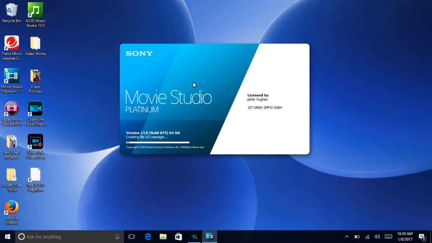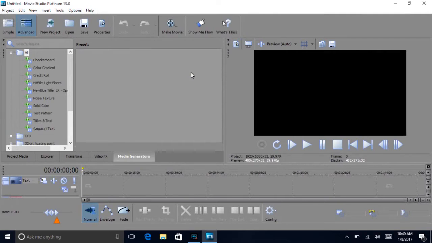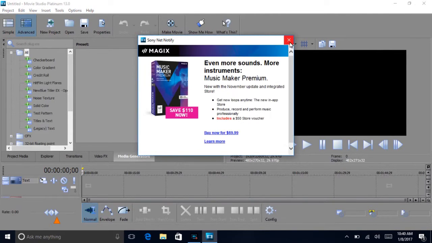I use Sony Vegas Movie Studio. That's what we're opening up here. This is actually Platinum 13. I have it all the way down to 10, and that's what I use to make my videos. I also use Windows Movie Maker as well.